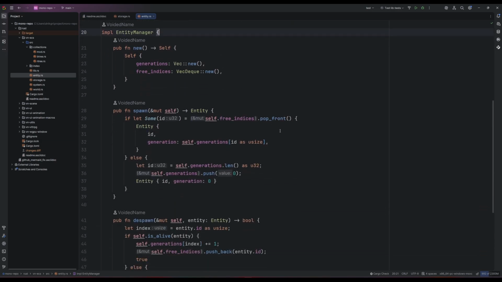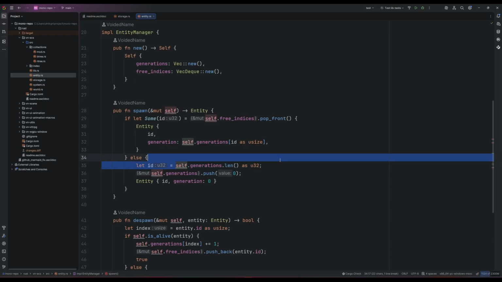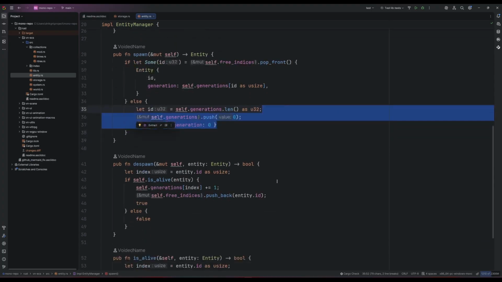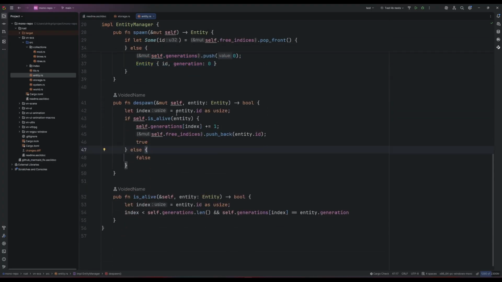When we create an ID, we just check if we have a free index. If we have an index, we grab it and we grab its associated generation. If we don't have one, then we create a new one, add its generation 0 to it, and return that. Despawn, we just check it. If it's alive, we increase the generation, meaning that anything that points at this ID is now not alive anymore. And then we put the ID to the back. As you can see, we popped it from the front in spawn, and we're pushing it to the back in despawn.